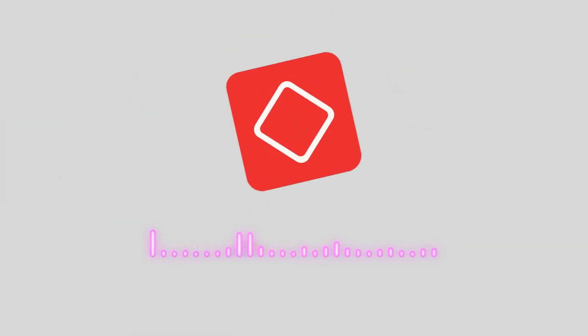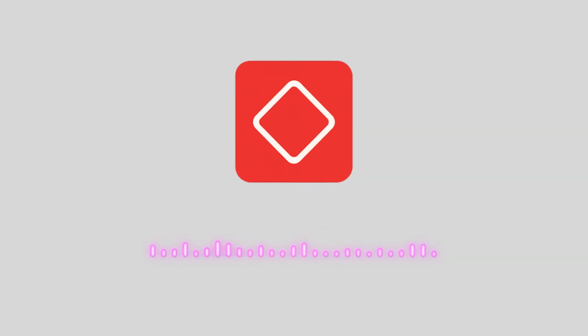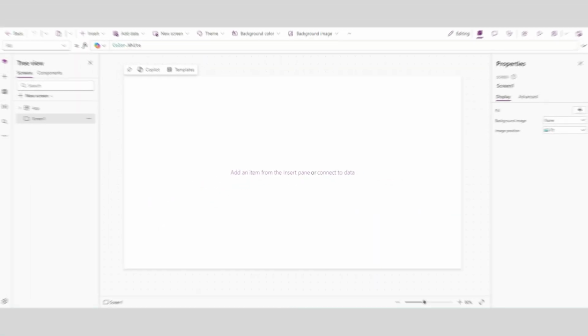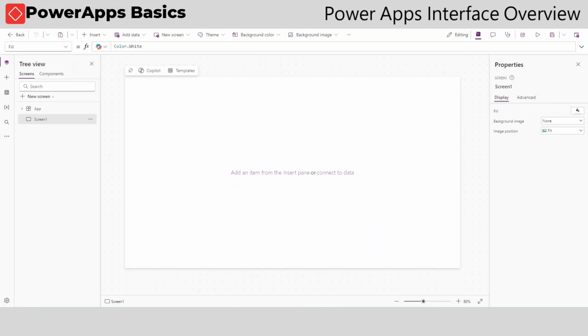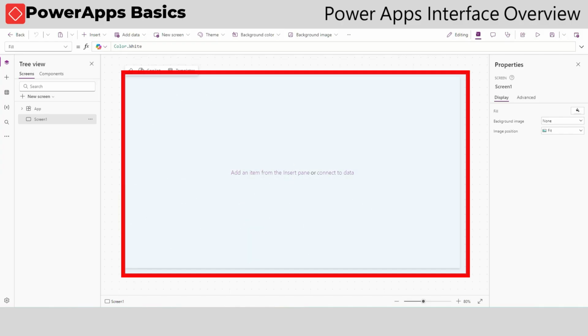Today's tutorial is all about getting you comfortable inside the Power Apps Studio. When you first open Power Apps, this is what you'll see: the canvas where your app comes to life. This large white area is your canvas. Here's where you add screens, drag in controls, and design your app's layout visually.